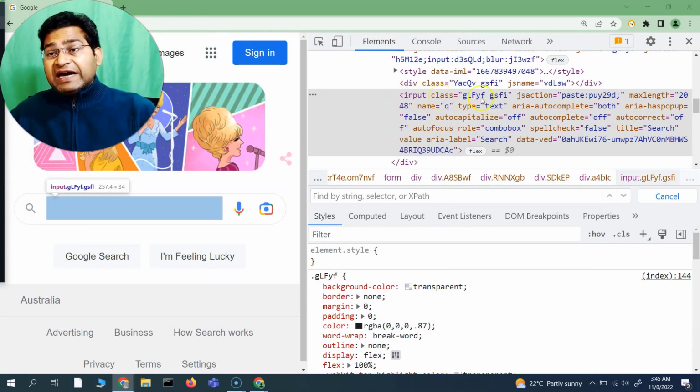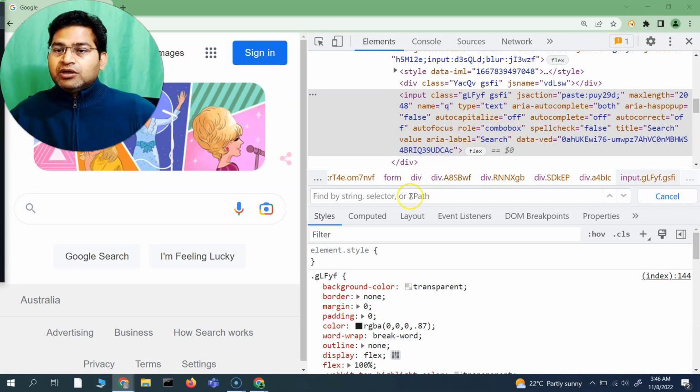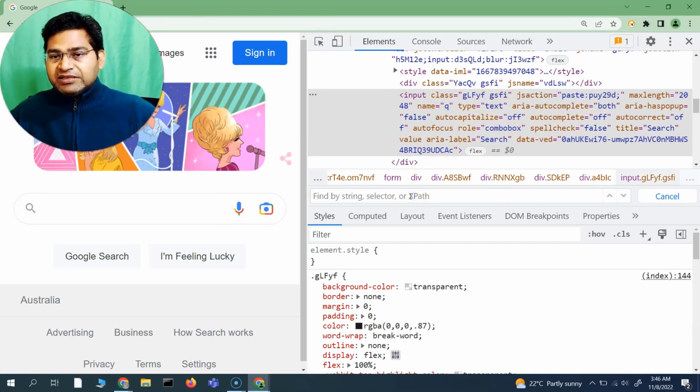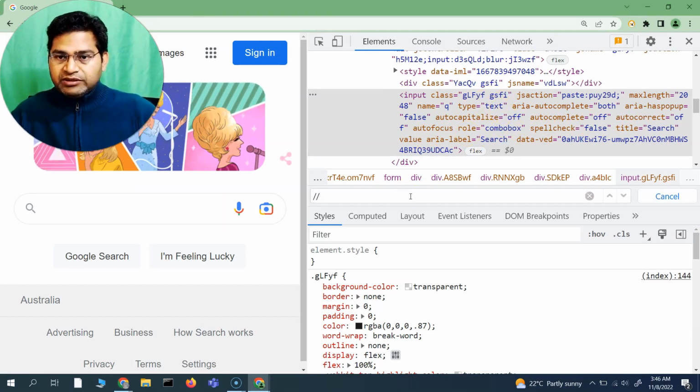And what are some of the attributes for this particular web element? It is basically the class, the JS action, all of these that you see: type, name, autocapitalize, autocomplete. All of these are the attributes for this tag, and the values are in the blue, in the double quotes. These are the values.